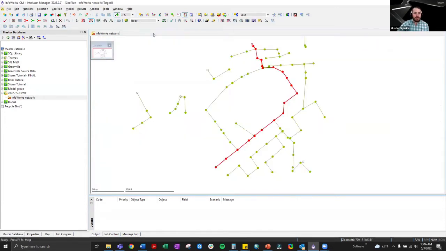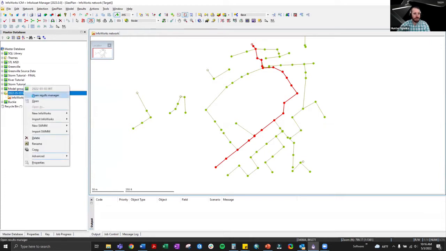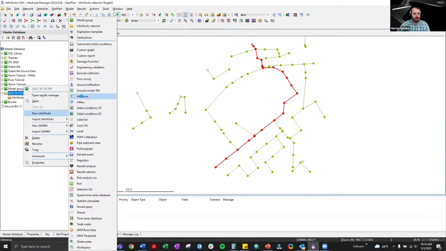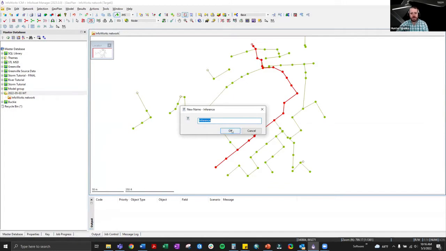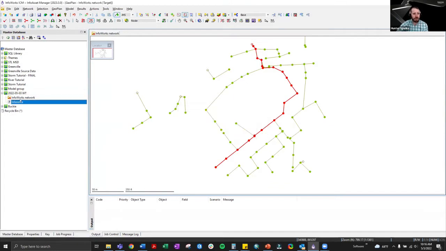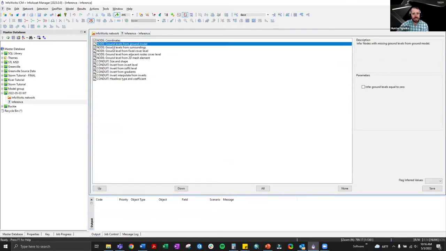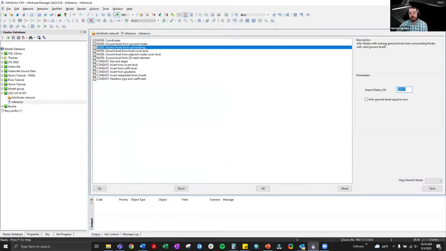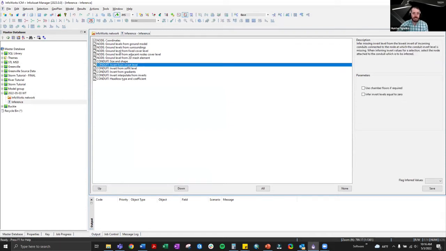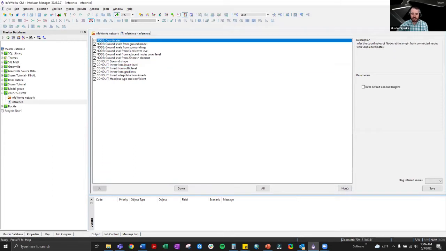In order to fill in that missing information, you can create an inference tool within InfoWorks ICM. What this allows you to do is set different information that it is going to infer, if you have missing ground levels, for example, or if you're missing inverts. As you can see, it gives you a description of what it's going to infer, as well as different parameters that you're able to change.